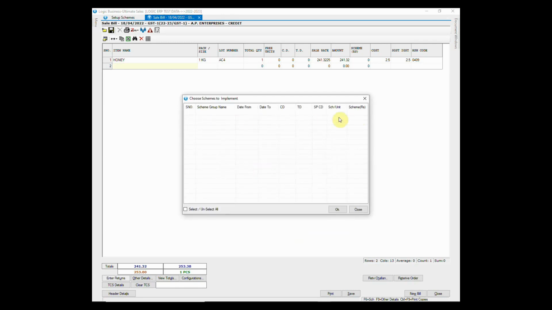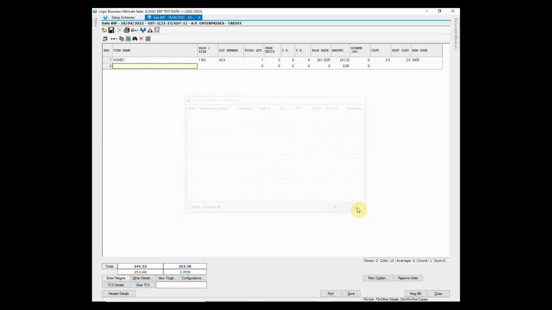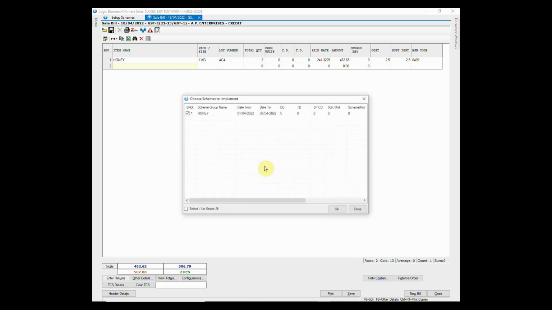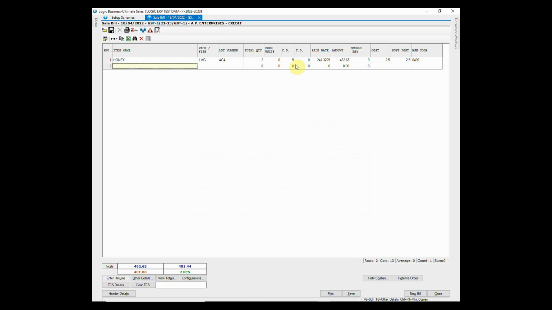No schemes are appearing here because we have entered 1 unit in quantity. Let us enter 2 units of quantity and try to implement scheme. Now we can select the scheme for implementation. You can see that a cash discount of 5% has been applied. So the scheme has been successfully implemented.